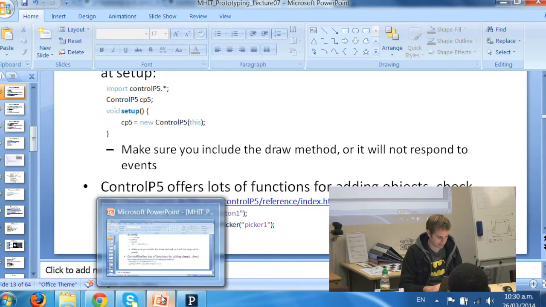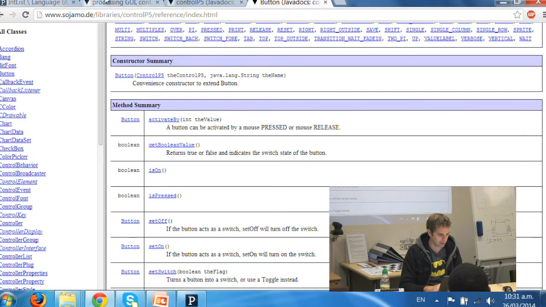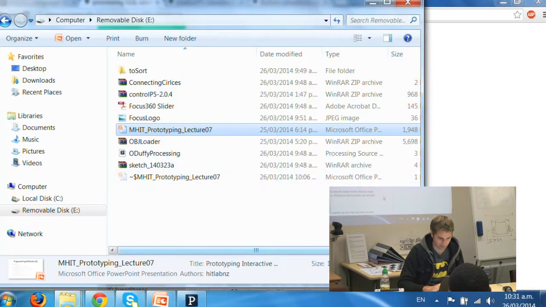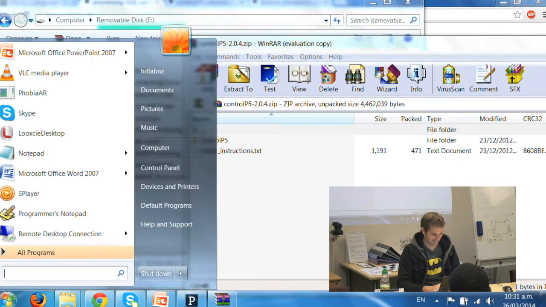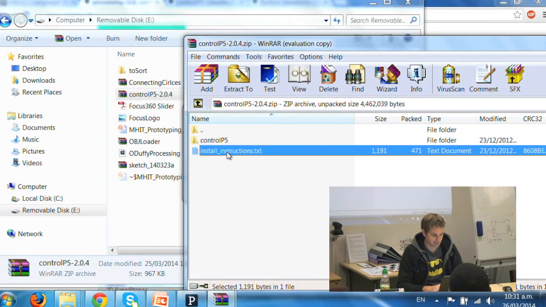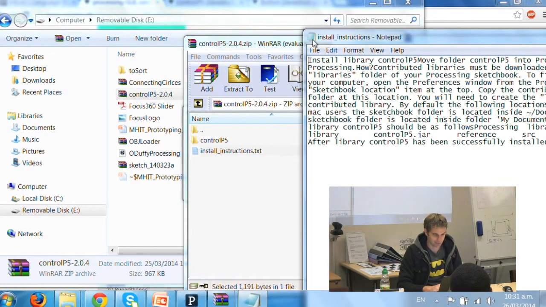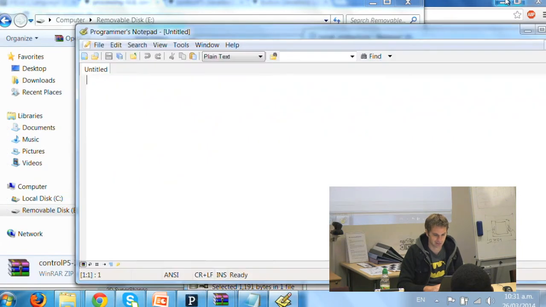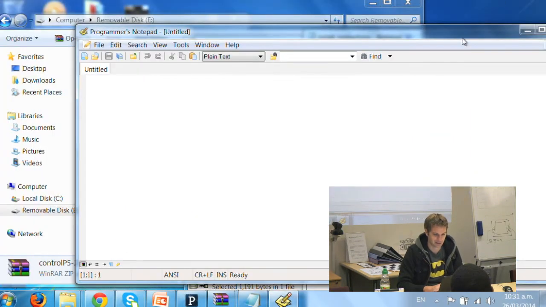First thing we need to do is jump to the website, which is this one, and hit download, and we download this zip file, which I've conveniently prepared earlier. It has some install instructions, which if you try and open them on Windows, because it's in a non-Windows format, will be all on one line. So I'd recommend installing something like Programmer's Notepad, because it's a lot better than regular Notepad.